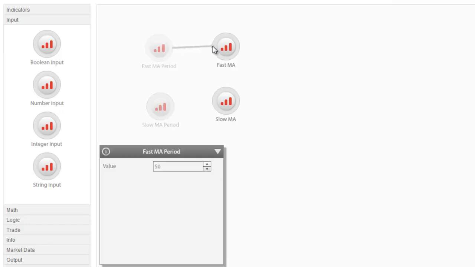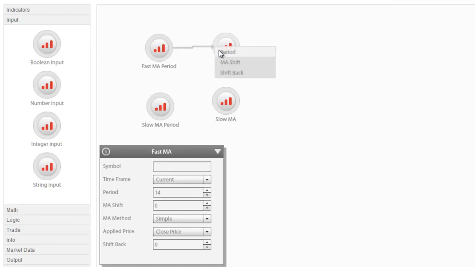Let's link this over to here. It has a number. It says, what do you want to do with this number? We want to set that as a period. Same here. Let's link this number to the period. So the slow MA is now linked to the slow MA period.